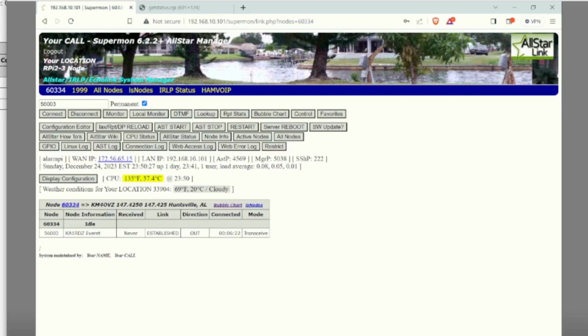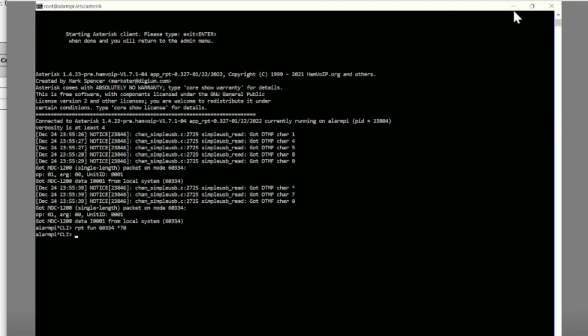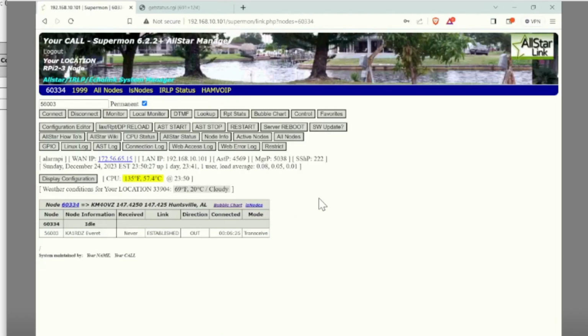So the only downside, like I said, is just you won't be able to do this anymore, and you won't be able to use DTMF. But if you really need to lock people out from using DTMF to control Allstar, that's the way to do it. Just point it to a list that doesn't exist, and that's about it.